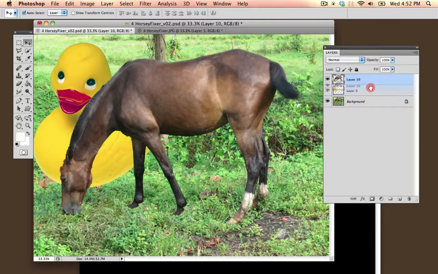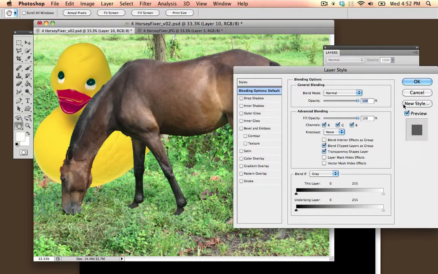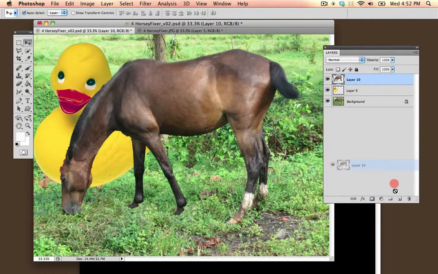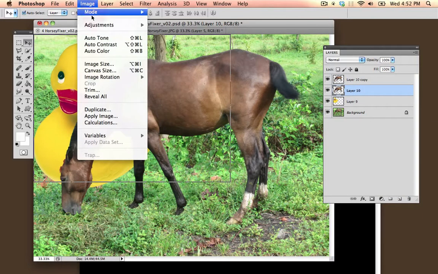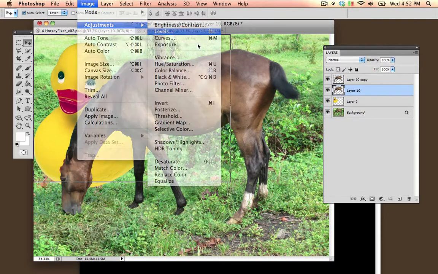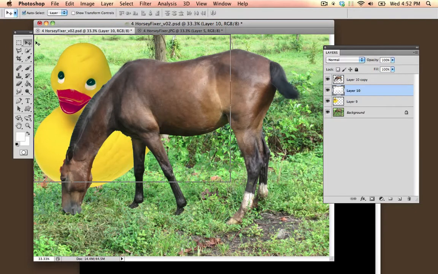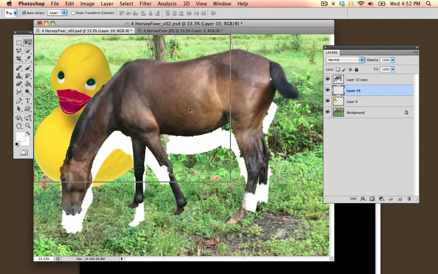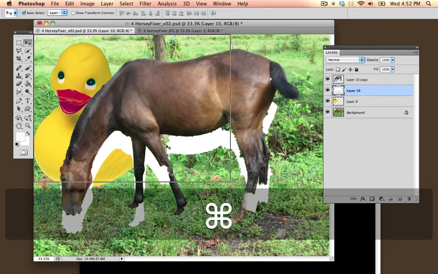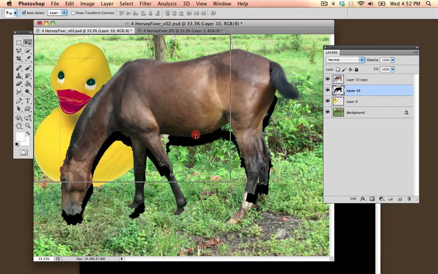I'm going to duplicate this horse just by dragging it. Escape. But just by dragging it into the New Layer button, and then I'm going to change the colors of this horse by going into Image, Adjustment, Levels, and make it completely dark. There we go. Now we have a completely dark horse. I'm going to hit Control-T, and now we can see, oops, it's the wrong thing. So I'm going to actually invert this with Control-I. Perfect. Blur it a little bit.